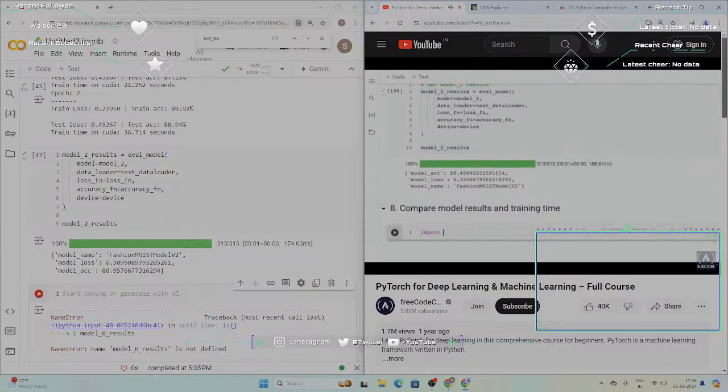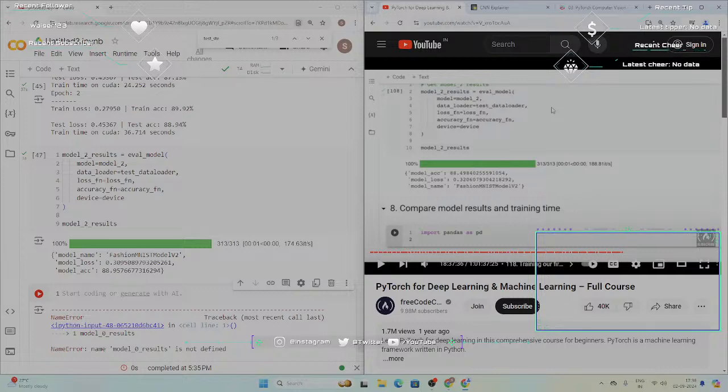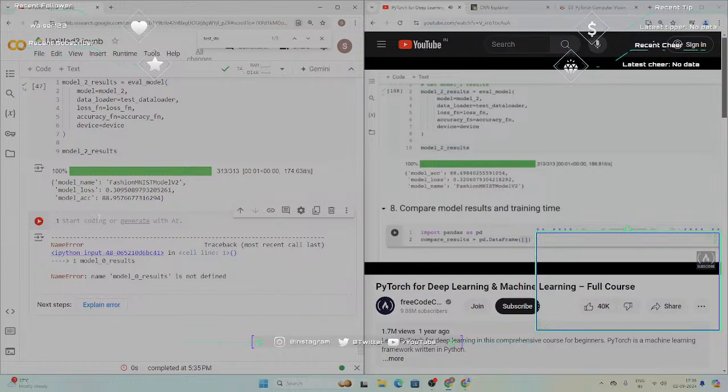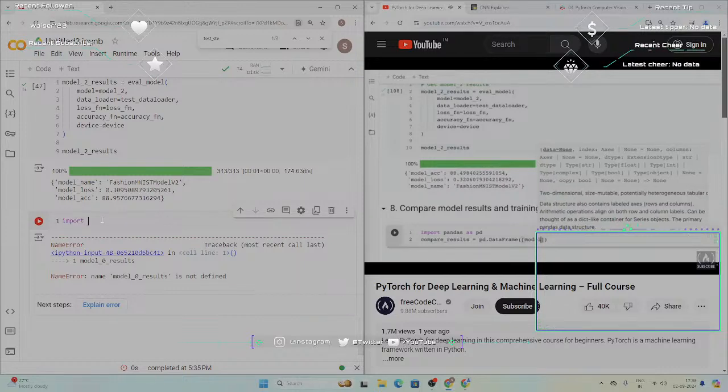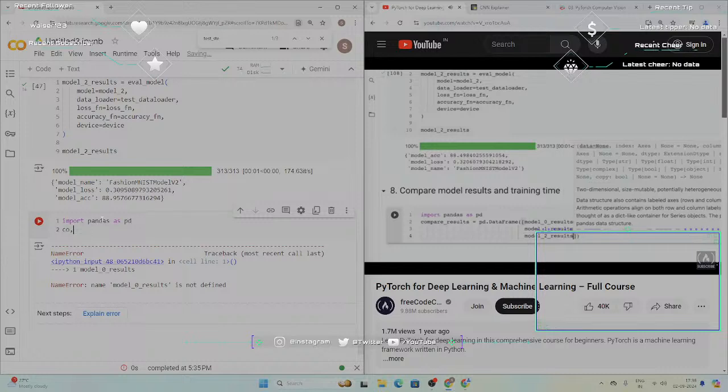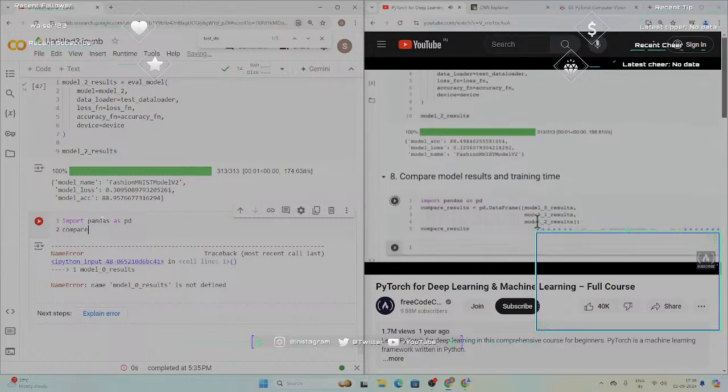So let's import pandas as pd. Did we use pandas in this tutorial before? I don't remember. Anyhow, compare results equals pd.DataFrame. And because our model results dictionaries all have the same keys, let's pass them in as a list. So model 0 results, model 1 results, and model 2 results to compare them. Wonderful. And here's what it looks like when we compare the results.